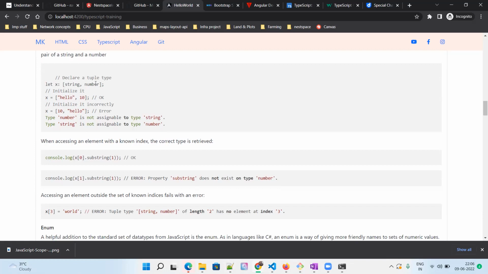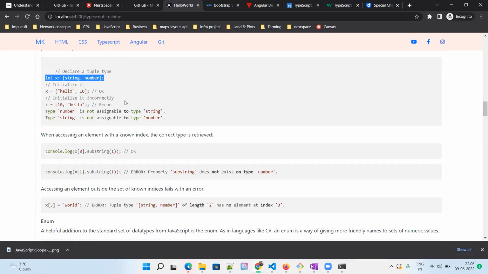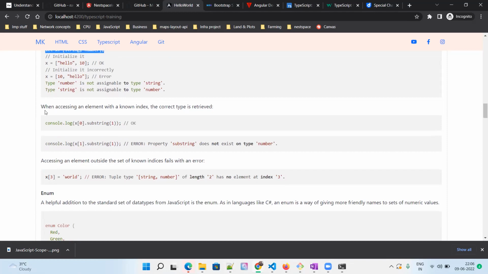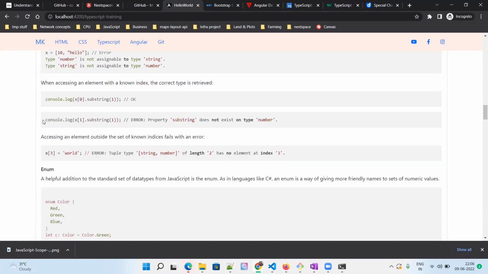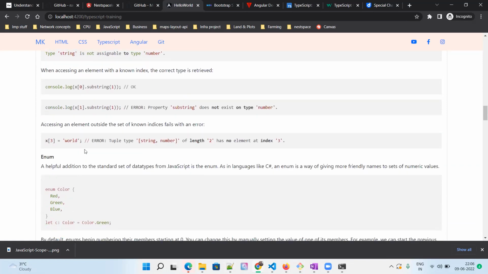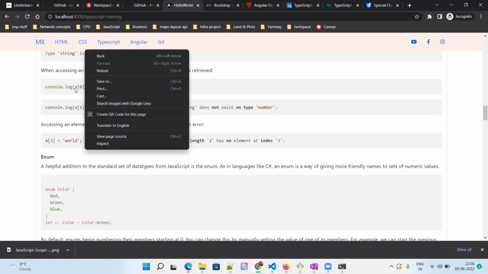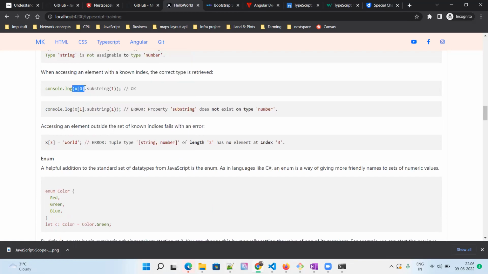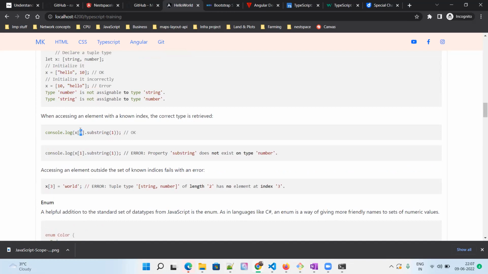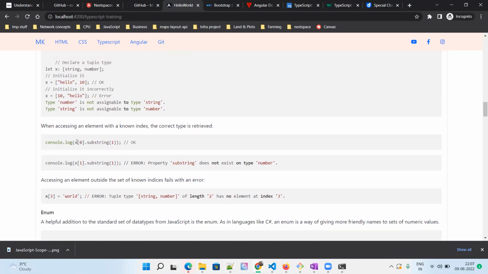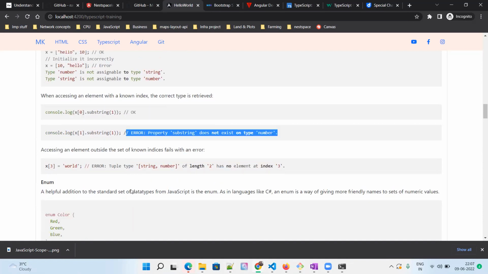And I'm telling you, we will not use this also when we actually start coding. This is just for our knowledge. And you can access any specific tuple value with that specific index, just like arrays. Because it is a string, you are able to use the substring method. And because it's a number, you cannot use substring here. It will fail.